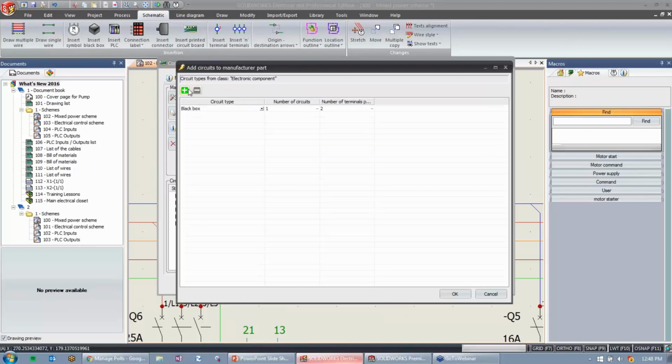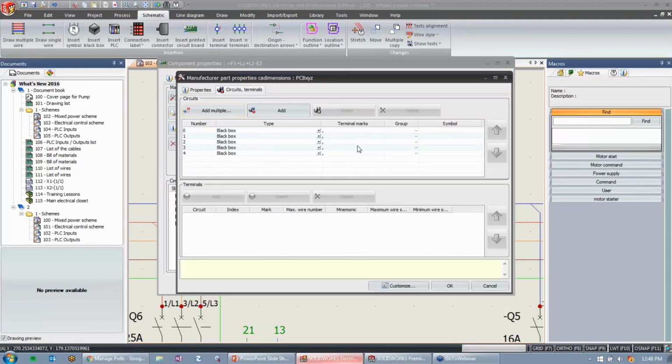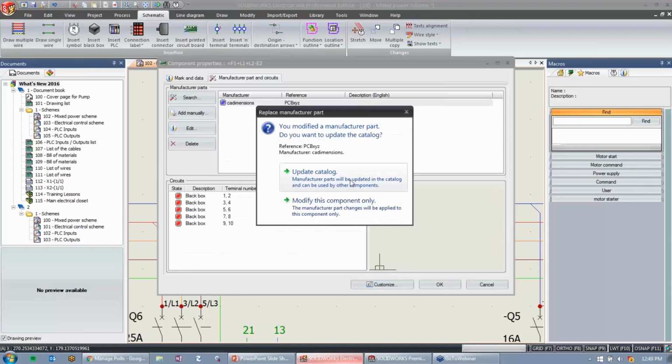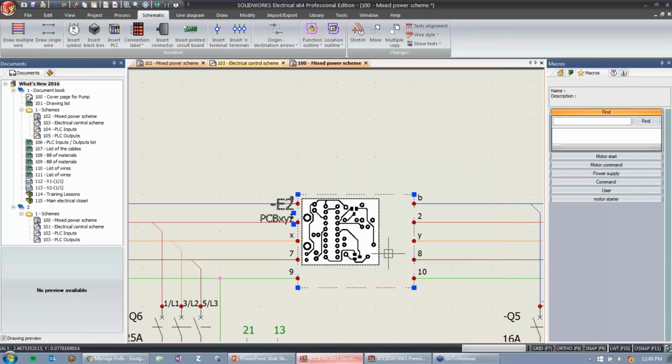So I wanted to add a whole bunch of black box components with a couple terminals and start to define them. Say A, B, 1, 2, X, Y. So we'll get a couple examples out there. Update my catalog, and we can start to see that my symbol is going to reflect what is created as this manufacturer part.